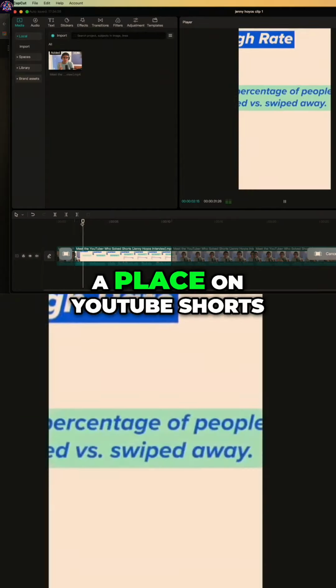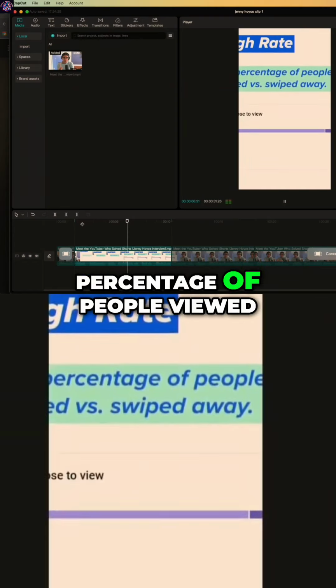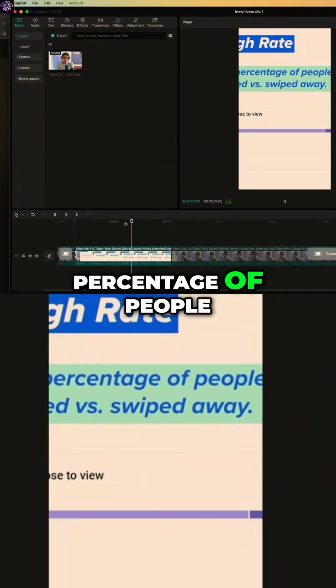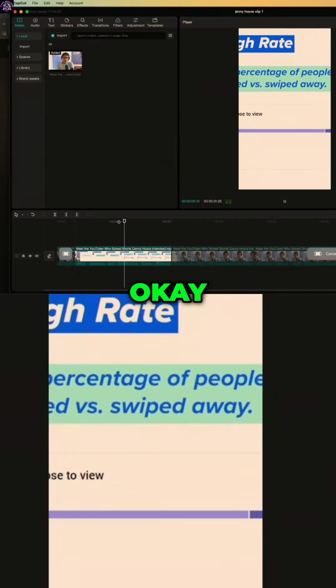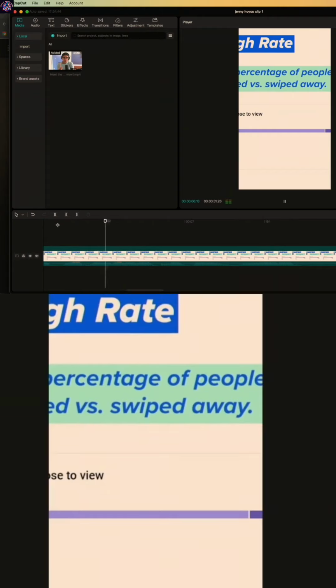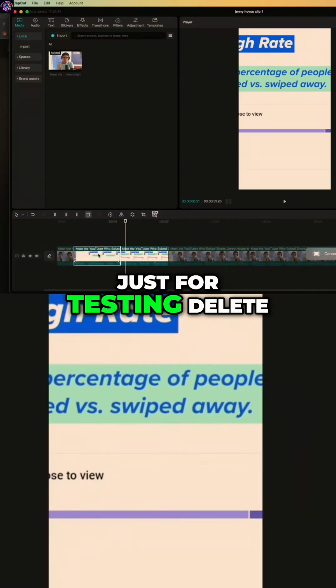Let's try to see if we can find a place. Like on YouTube Shorts, you can see what percentage of people viewed versus swiped away. Percentage of people, what percent? Okay, let's see if we can find a little cut there. Let's see, what percentage? What percent? Let's just try to cut right there. What percentage? So I made a little cut there, and let's just see what happens just for testing.